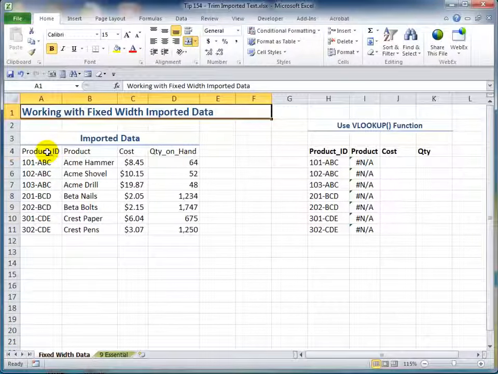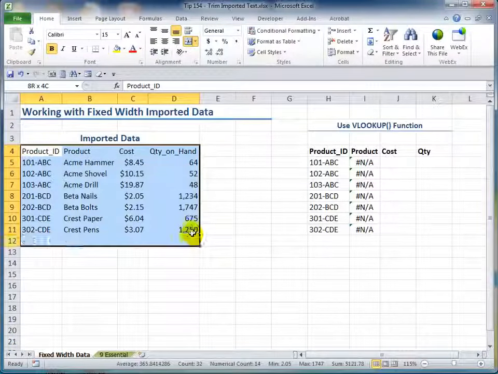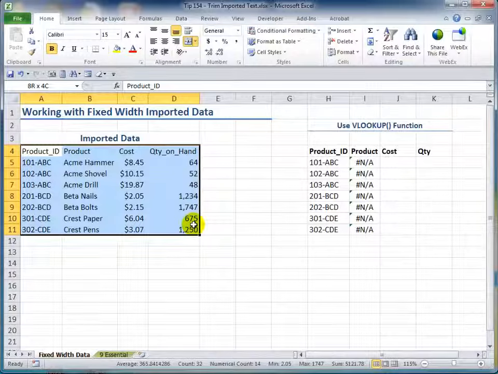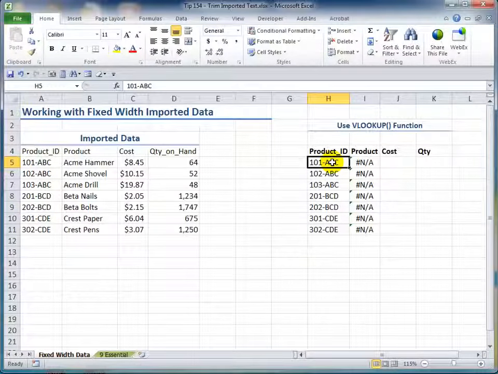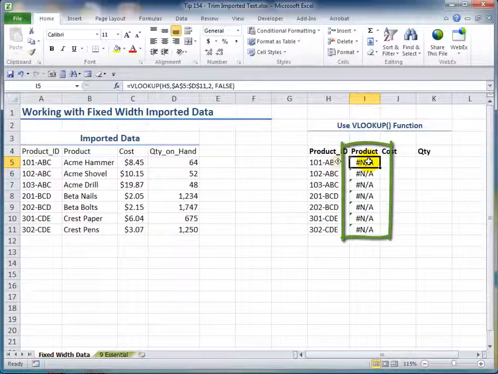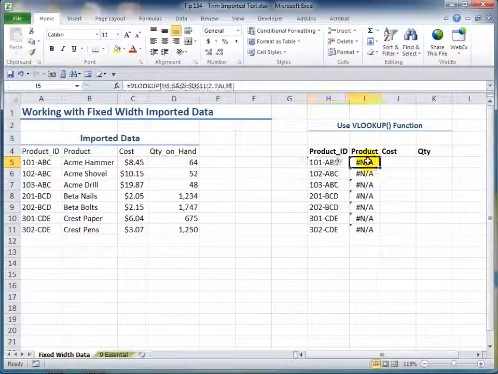So over here is the data that came from my colleague's company's mainframe computer. And of course, I've greatly simplified it for purposes of this lesson. What he wants to do is use VLOOKUP to get the name of the product for a match for this product ID. So let's see if he has indeed set up the VLOOKUP function correctly.